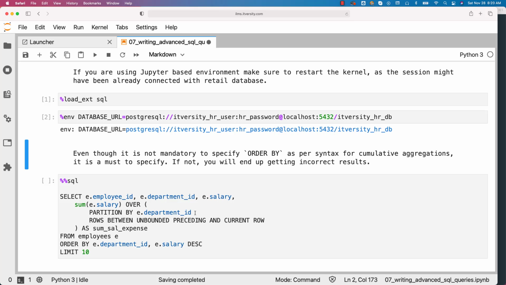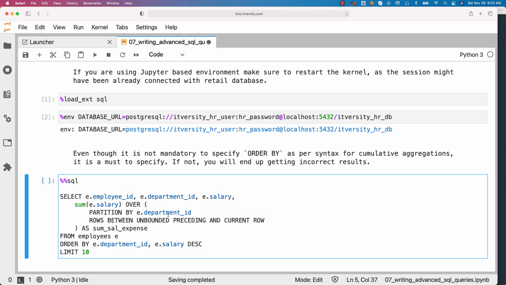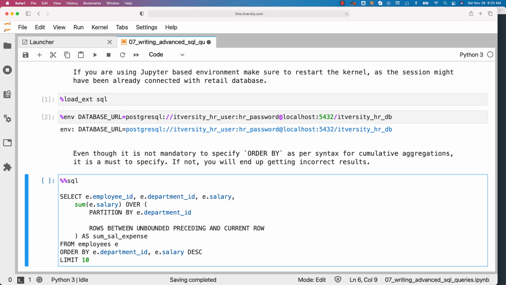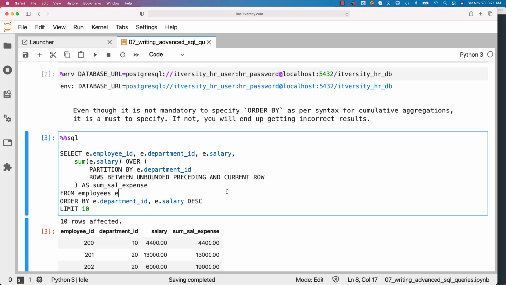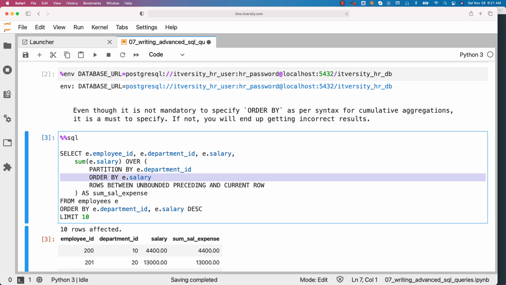In this case, when I say order by, the order by is after partition by. So the syntax will typically look like this: order by e dot salary. If you do not specify the salary, then each time the cumulative results might change depending upon how the data is sorted internally. With order by, you will start getting correct and consistent results. So let me first delete this line here and then run this. Even though it ran without any issues, you should specify order by. Otherwise, you will be getting incorrect or inconsistent results.